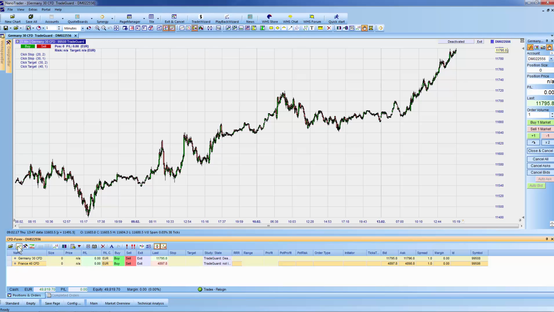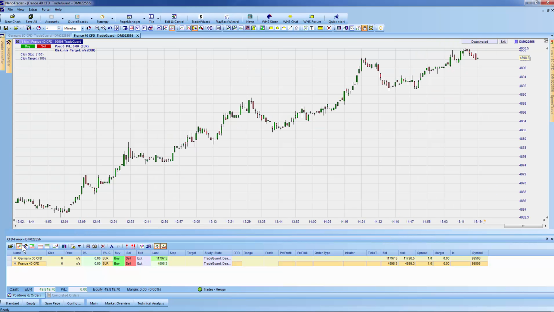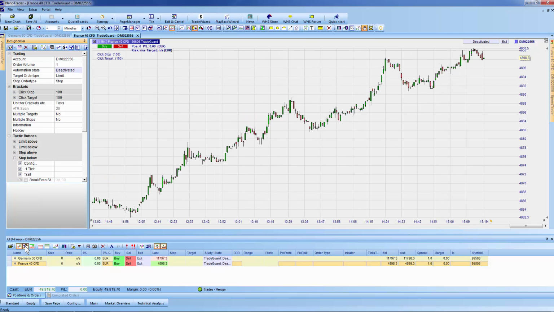This second icon will allow you to open a chart on the selected product. The third icon will open the designer bar so that you can configure the study according to your wishes, as we've seen in other films, add indicators, and so forth and so forth.